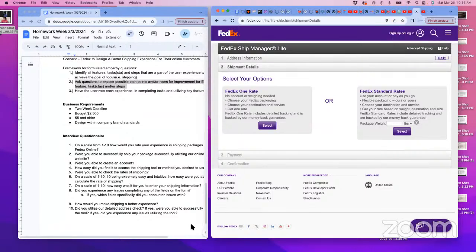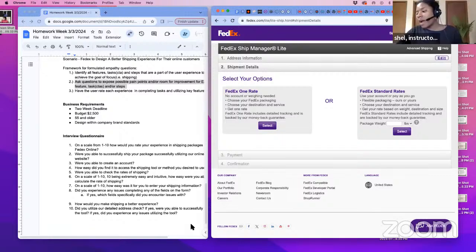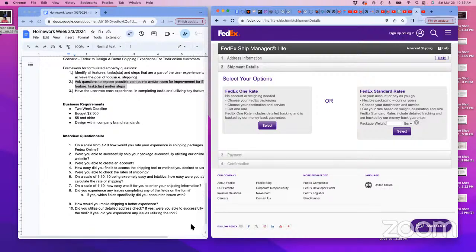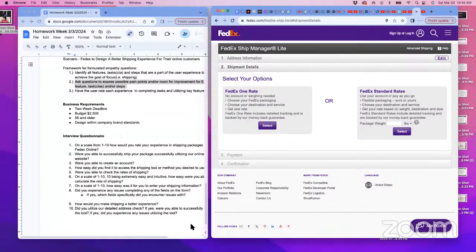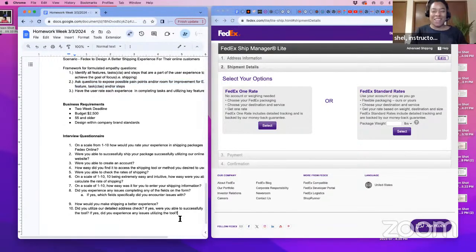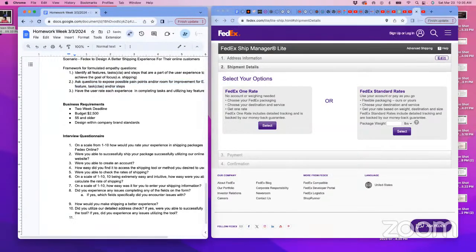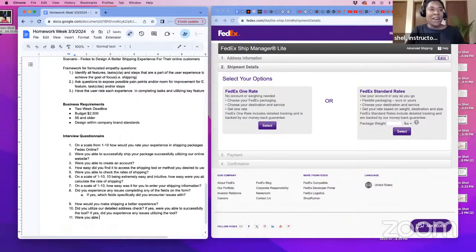So the "were you able to do it" question, how are we going to form that? Were you able to select your rate options? Yes. I thought we did that already. Were you able to select your ship rate options, right?